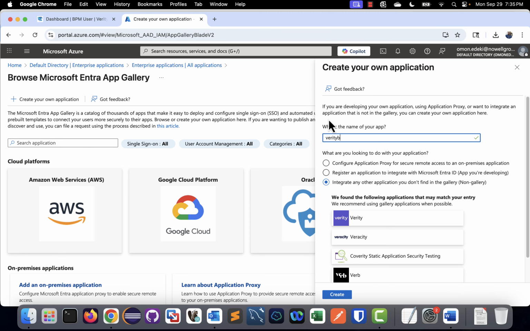So let's say I want to call it VerityBeyond GRC, BPM. And then you're going to say integrate any other application you don't find in the gallery. Okay, and then you click on.